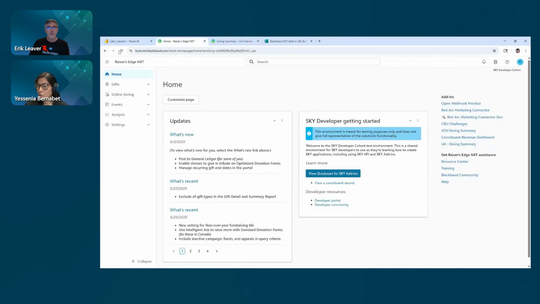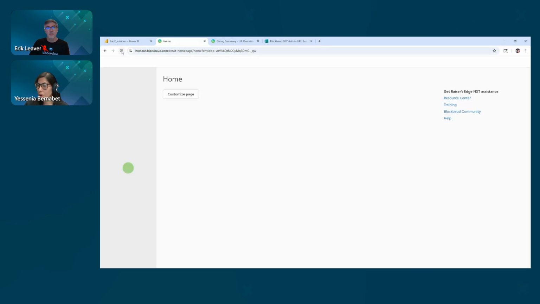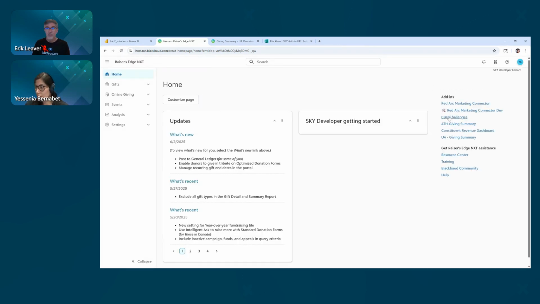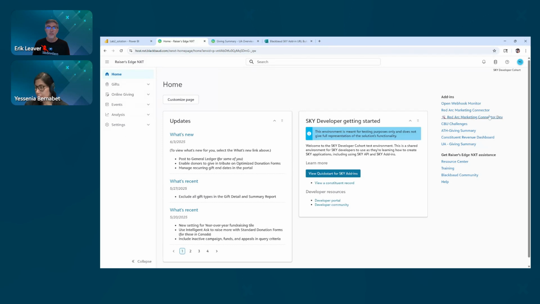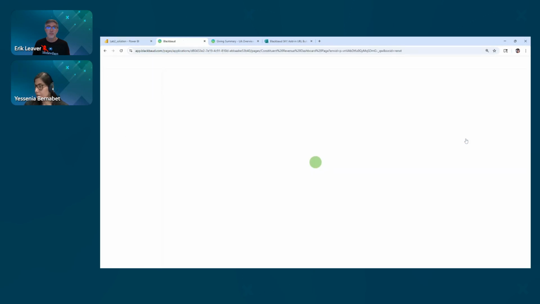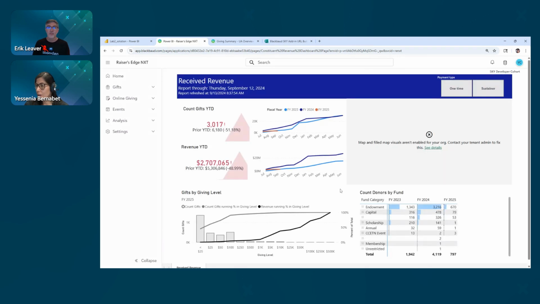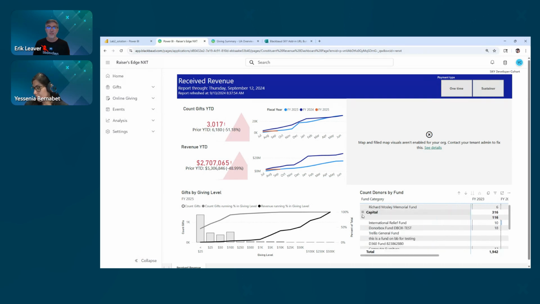Then if I go back to my Blackbaud homepage, I should be able to see the link under add-ins on the right side. Click here, constituent revenue dashboard. And we can see our Power BI dashboard embedded in the solution, which is dynamic. We can interact with it. And yeah, that is how we can embed our dashboards or different key reports that we need to share with the team in Blackbaud NXT.